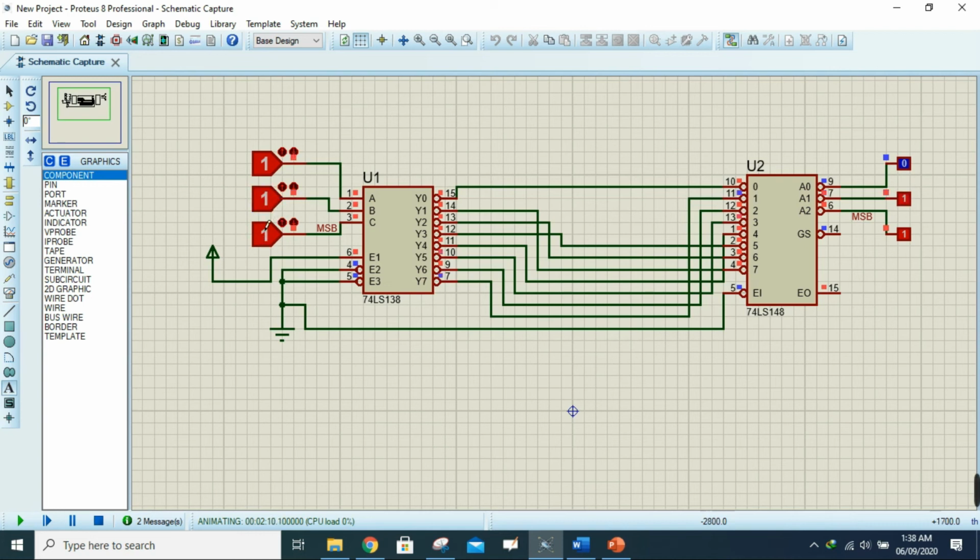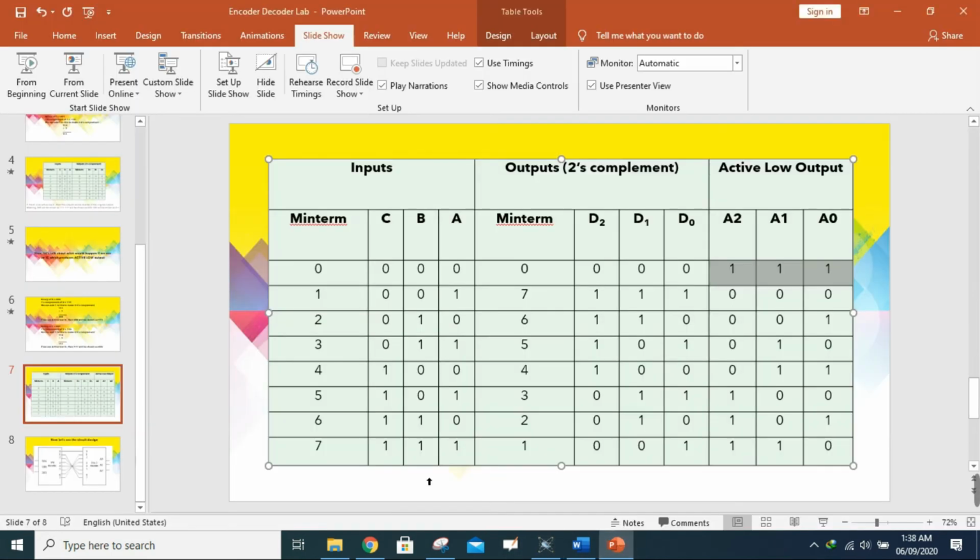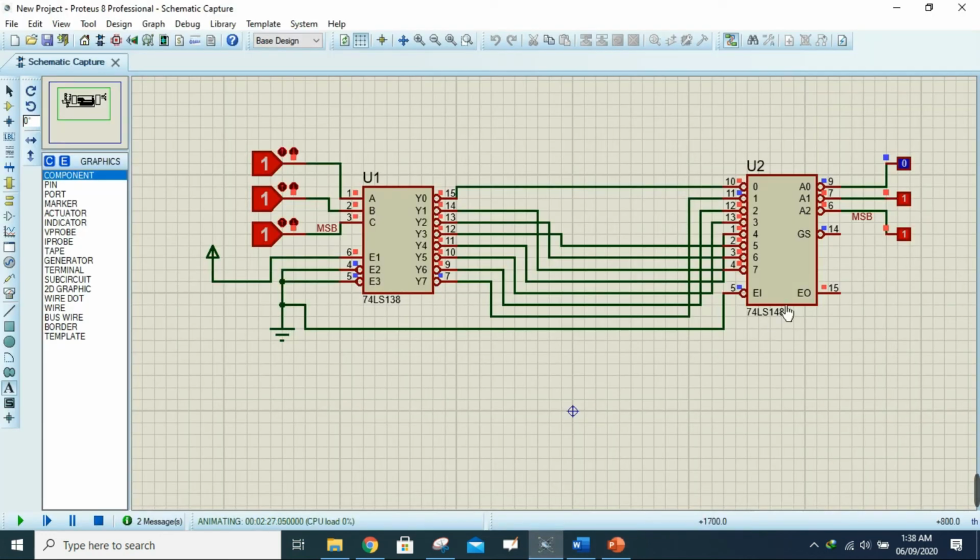Okay, so this is actually indicating 7, so I'm giving the value of 1 1 and 1, and here you can see that I am getting the final output as 110. And if you want to take a look at the truth table, you will also see that if the input is 111, then the final output should be 110. The actual 2's complement of 111 is 001, but we're using an active low IC, that's why the final output is 110. Okay, so this is the MSB, 110 is the final output.